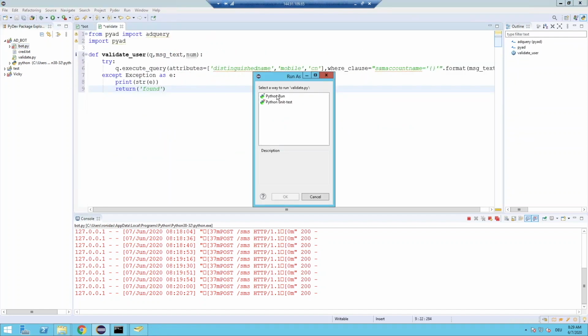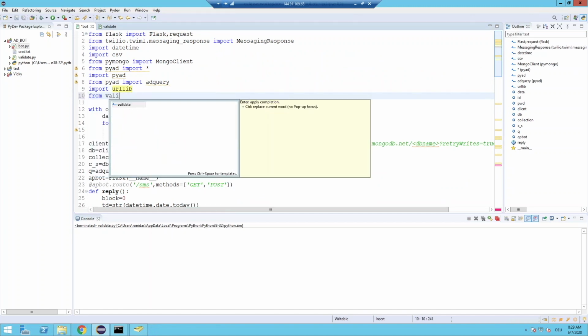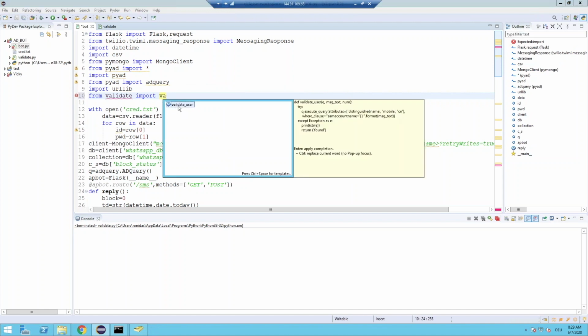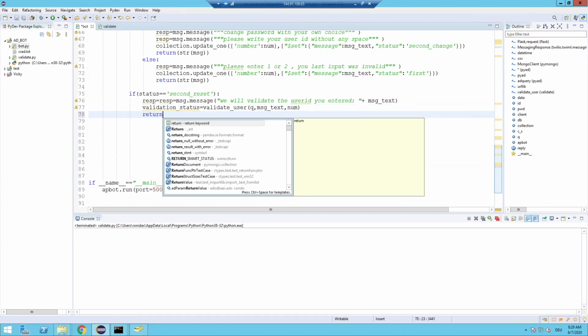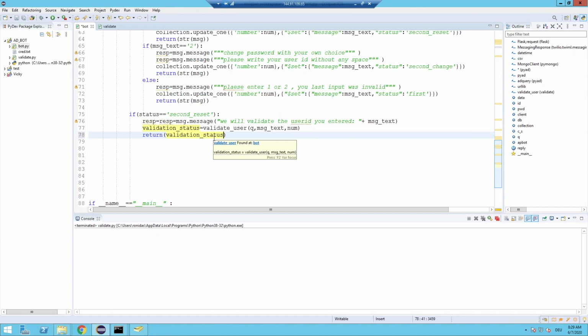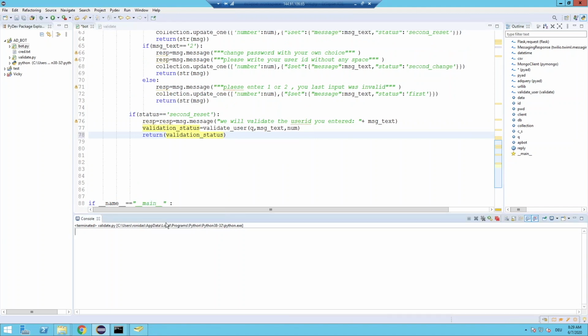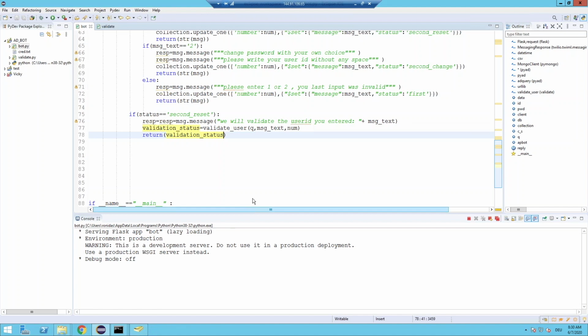First just build this thing. So I will write here from validate import validate user. So I created this, and after that here we'll just return validation status. We have written found here, so it should return found. That's it. We're just going to check whether our function is able to search or not. Nothing else. Okay, let's remove this thing, all terminated, run. What happened? Oh, actually this is not this file, so that is why. This is taking some time. Okay, fine.